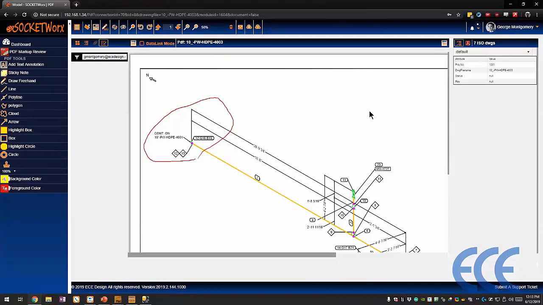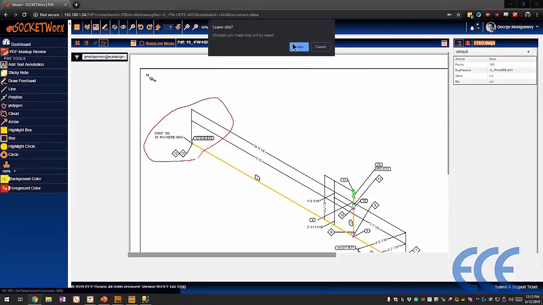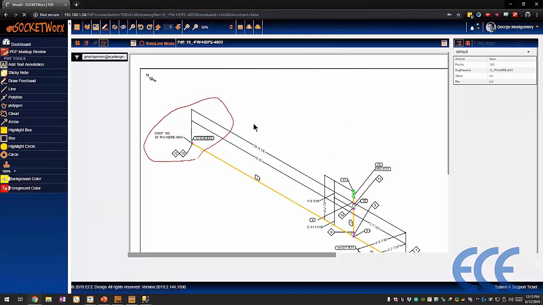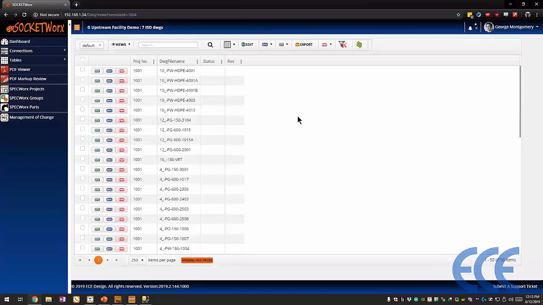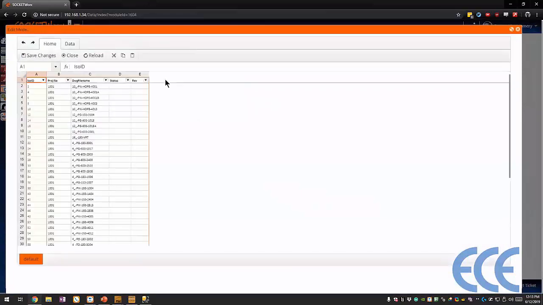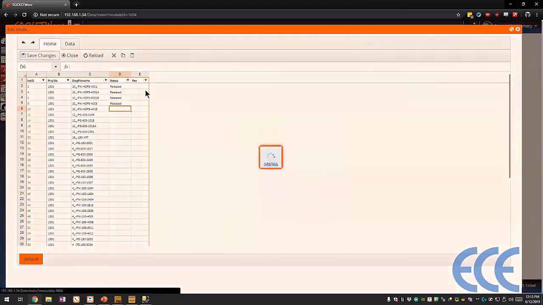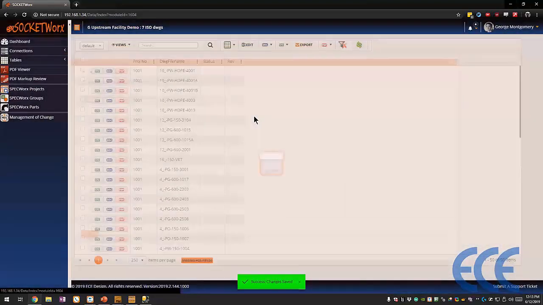So I'm going to go ahead and say that a couple of these are released so I can show you the next step. I'm going to go to the ISO drawings. This is just going to shortcut me back to that table that I showed you before. And I've got a column here for status. I'm going to change the status from blank, basically, to released. Okay. I'll save the changes and then close this guy.